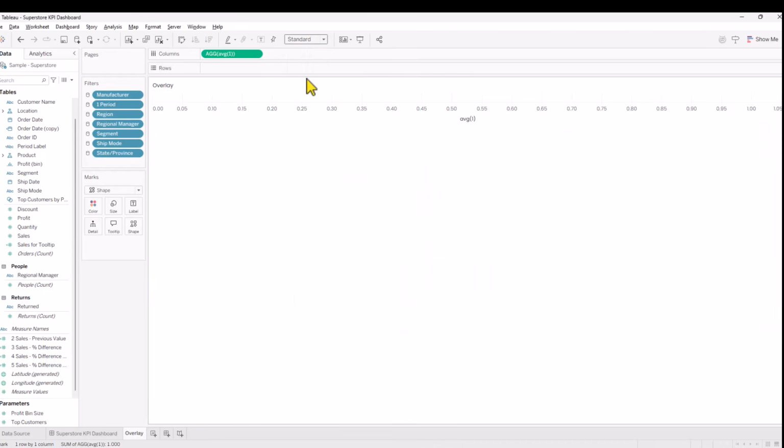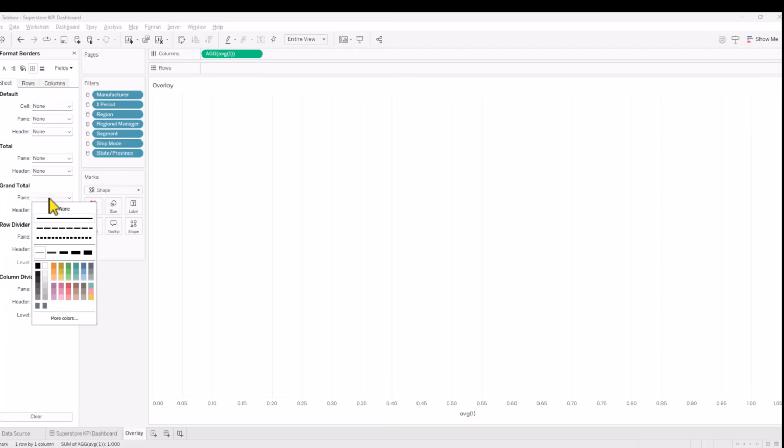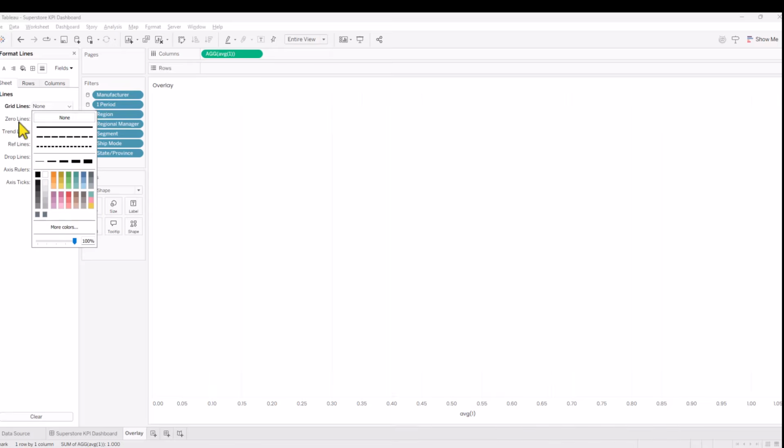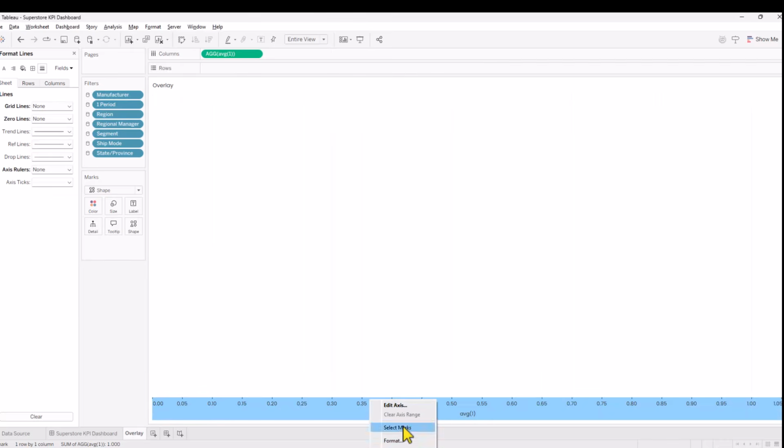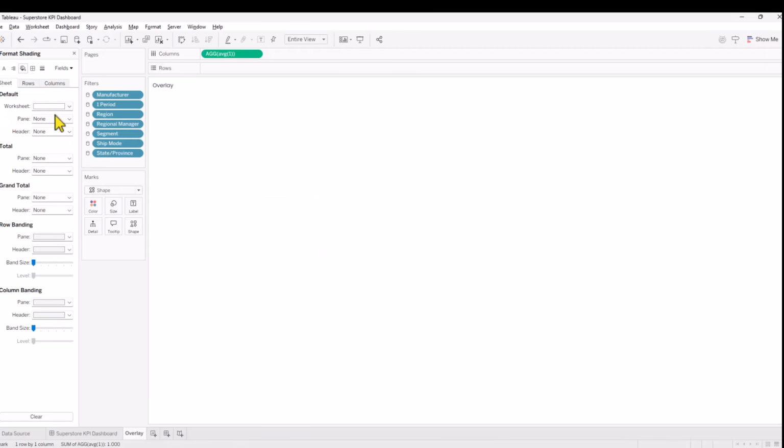I'm going to make it an entire view. We're going to get rid of all the different formatting, everything. We don't want to see anything on screen at all. So get rid of all these lines. None, 0, axis. I think that's everything. And then let's hide this axis. Okay, so we basically have this big blank overlay. Let's also do one other thing. Let's format this, and let's make the worksheet have no color.